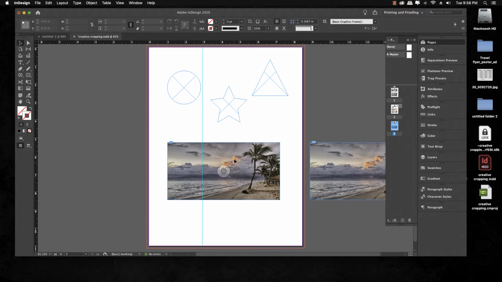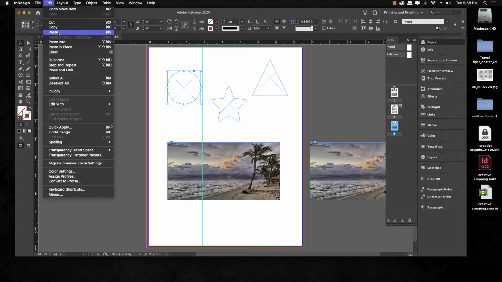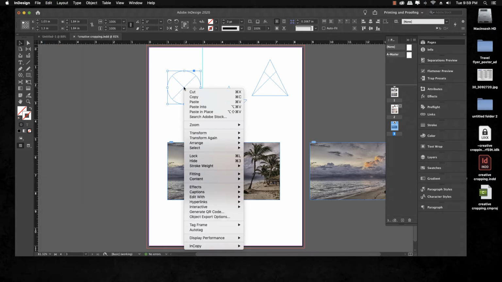To put this photo into these items, all we have to do is click once on it, and we're going to copy it, which is Command C. Then we'll click on the object, and you can right click and tell it to paste into, or we can use the keyboard shortcut, or under Edit you'll see the paste into command there as well. So whichever one you want to use, that's up to you. But we're going to tell it to paste into.